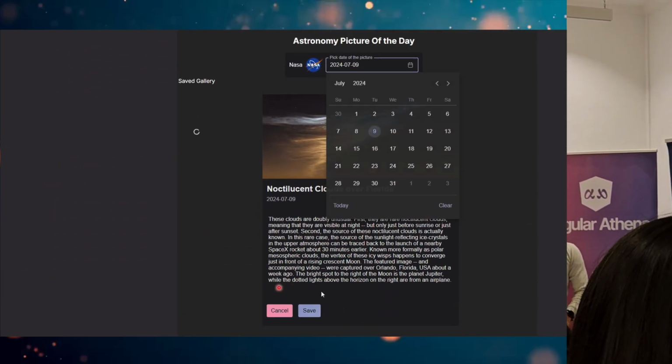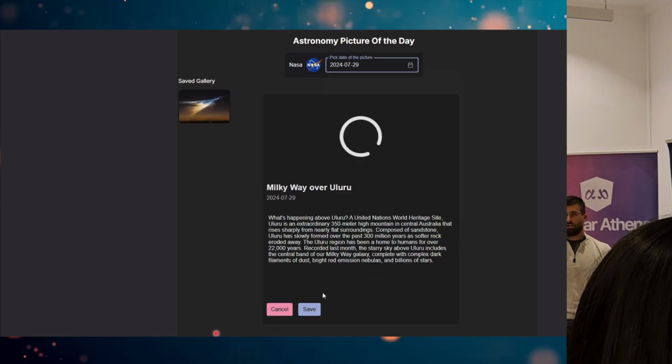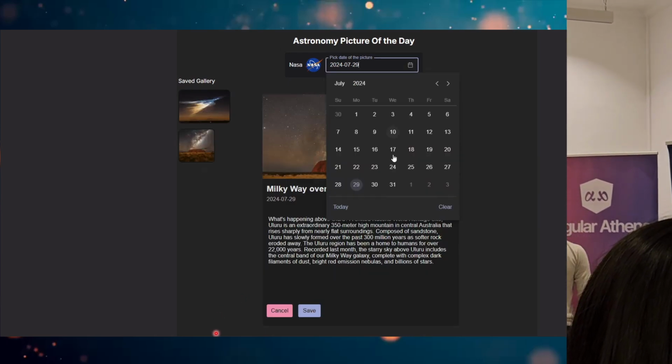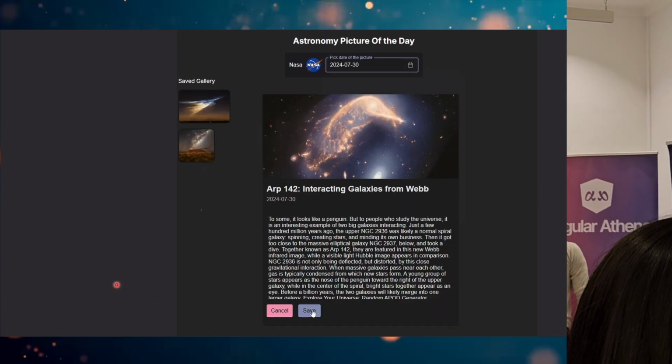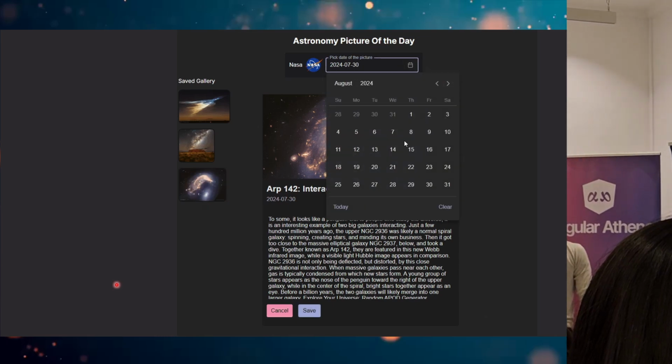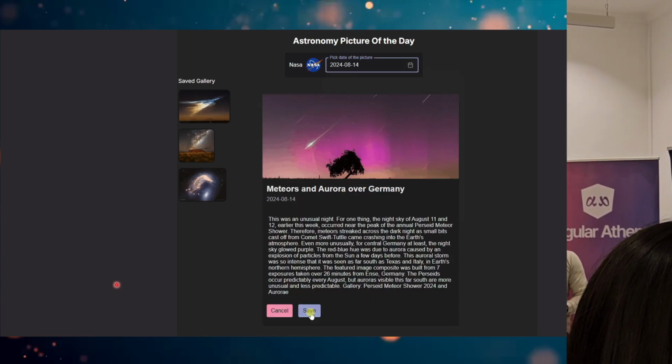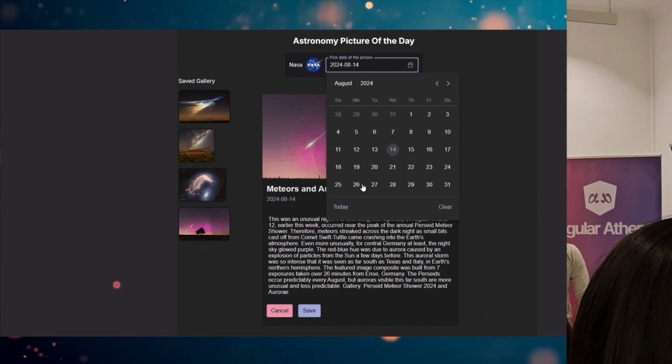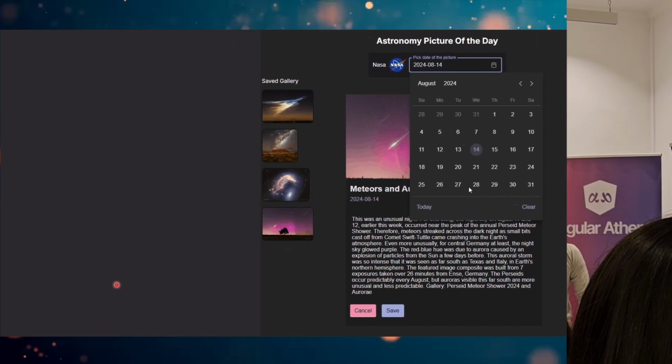But let's try to expand our application a bit here by adding a gallery for favorite days. With this feature, you can save specific days to your local storage and later view them, along with the description, without needing to fetch them again. However, there's a minor issue we have to address here.